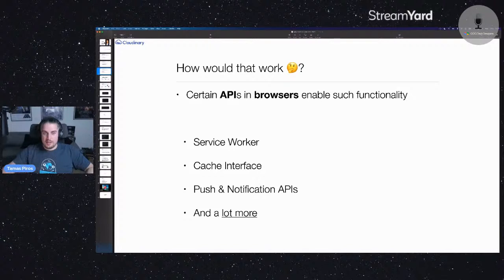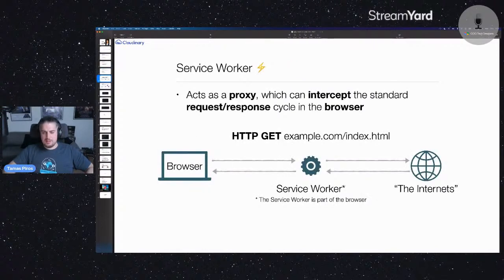A lot more text on this slide is a link, so I'm hoping you'll be able to access these slides and you can click on that. But there's a lot of APIs, web APIs or other APIs that allow you to create progressive web applications. But at its core is the service worker and the cache interface that enable you to create a progressive web app. So let's talk about the service worker first, because I think that is the most fundamental concept that you need to grasp when you start to investigate what a PWA is.